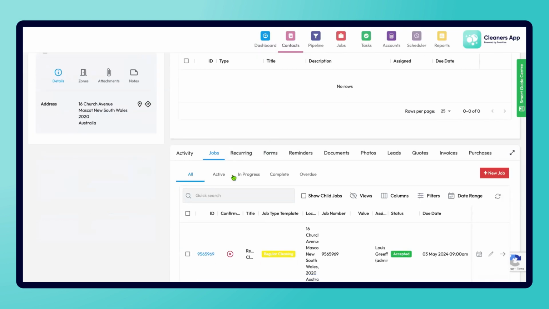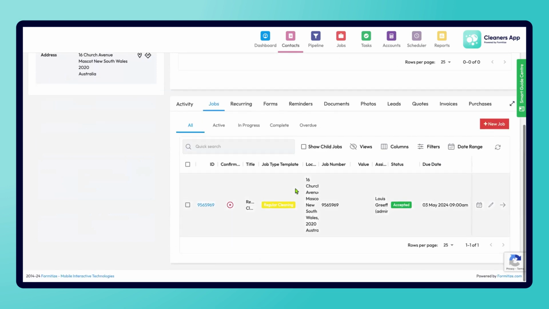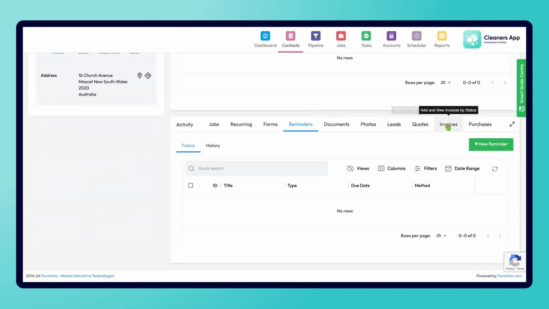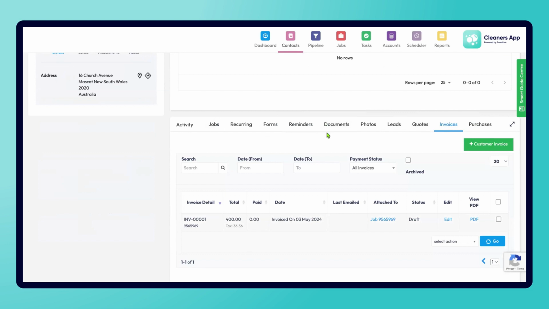In here as well, we have an activity where we can see jobs that we've done or are going to do for our clients. Same with forms, reports, documents, invoices. So all of this information links back to the CRM, and it makes it very easy to find exactly what we're looking for. So if a client were to come and say, hey, I need this report or this invoice from this month, very simple to jump in here and find that information and just resend it to them as well.